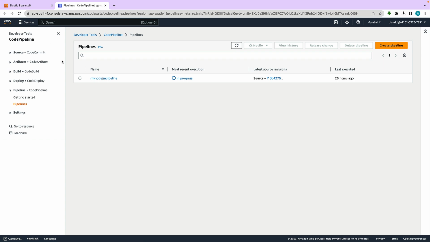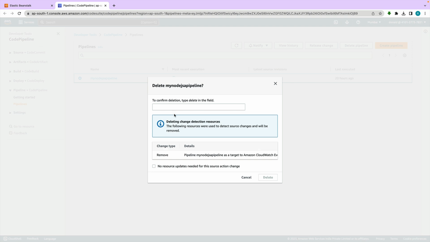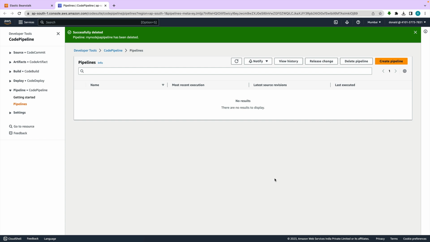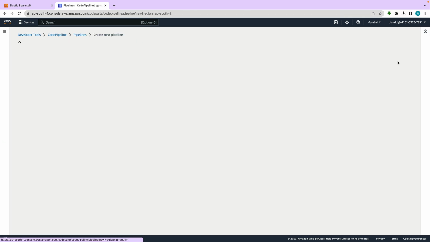So I just go ahead and go to pipelines. I already have a pipeline which was created earlier. So let's do one thing. I'll delete this pipeline because I don't need it anymore. Okay, so I've just deleted my previous pipeline. I go ahead and click on create pipeline.